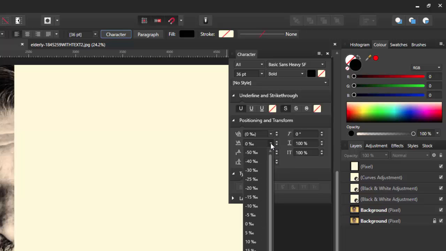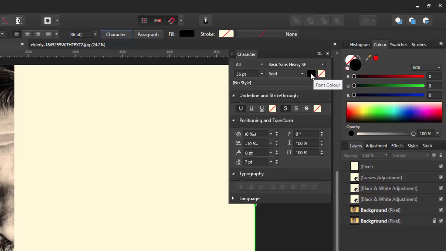In the Photoshop tutorial he went for -25, but I found that the letters were a bit too close, so I would suggest maybe -5, -10. A lot of it depends on your font as well, but I'll try -10. And the color, font color is black. We will be changing this in a minute, but we'll leave it on black at the moment.